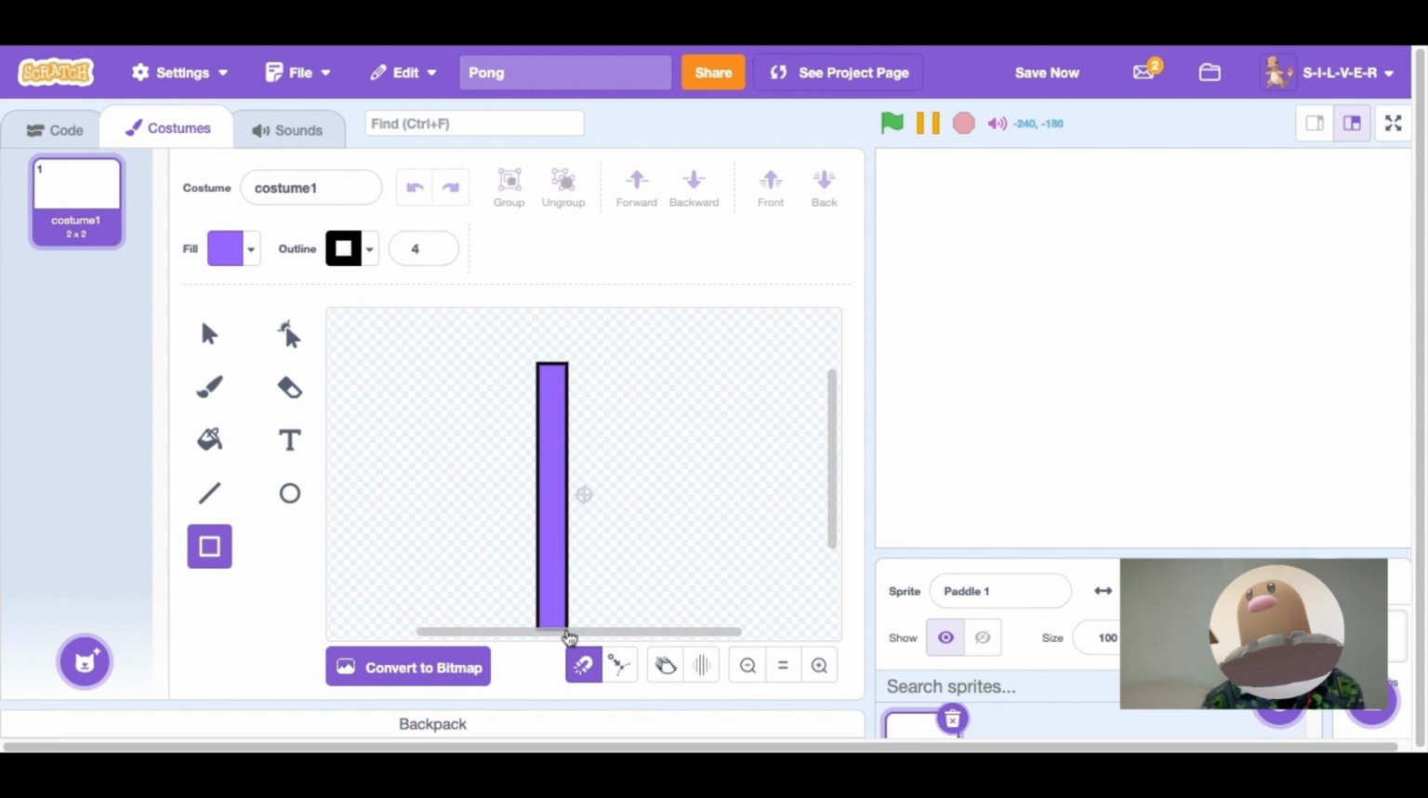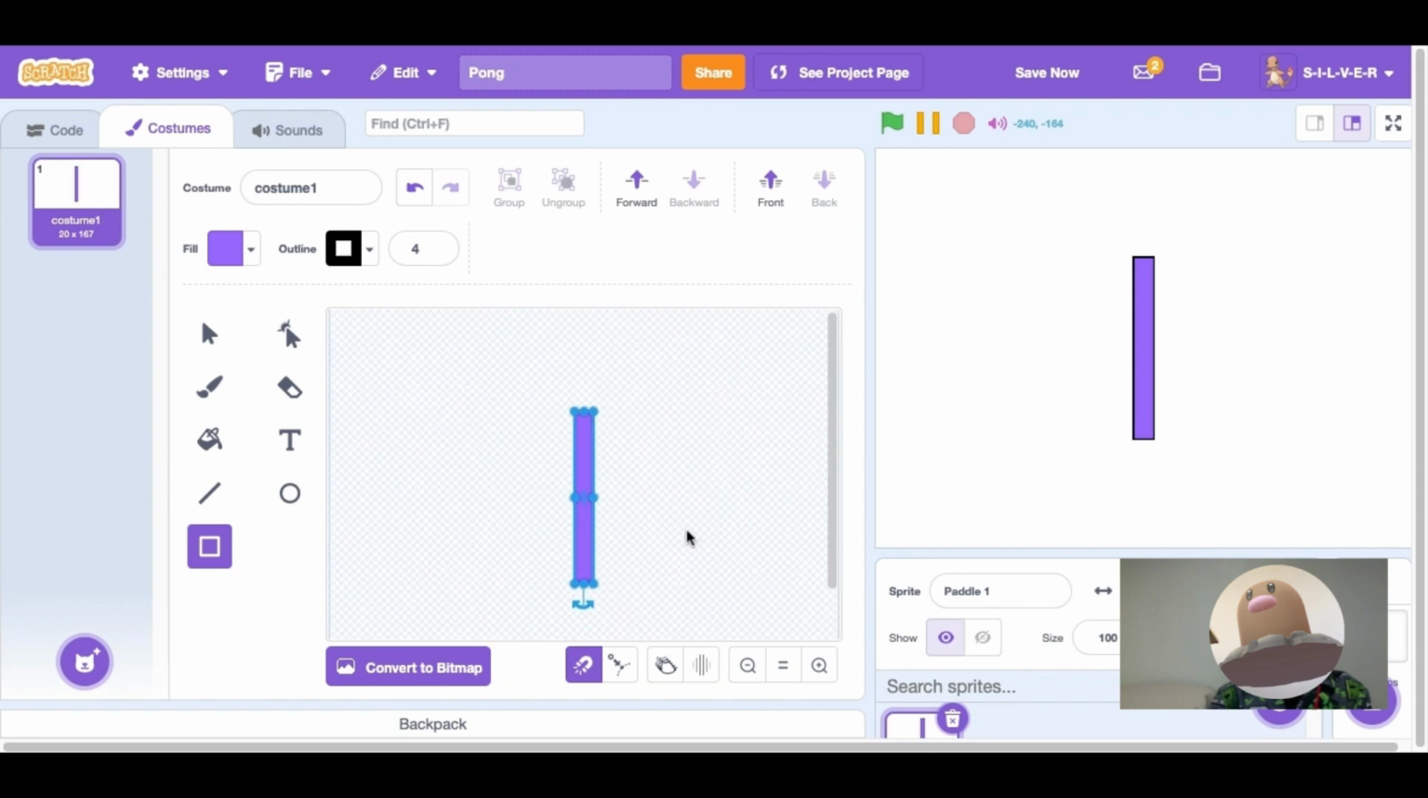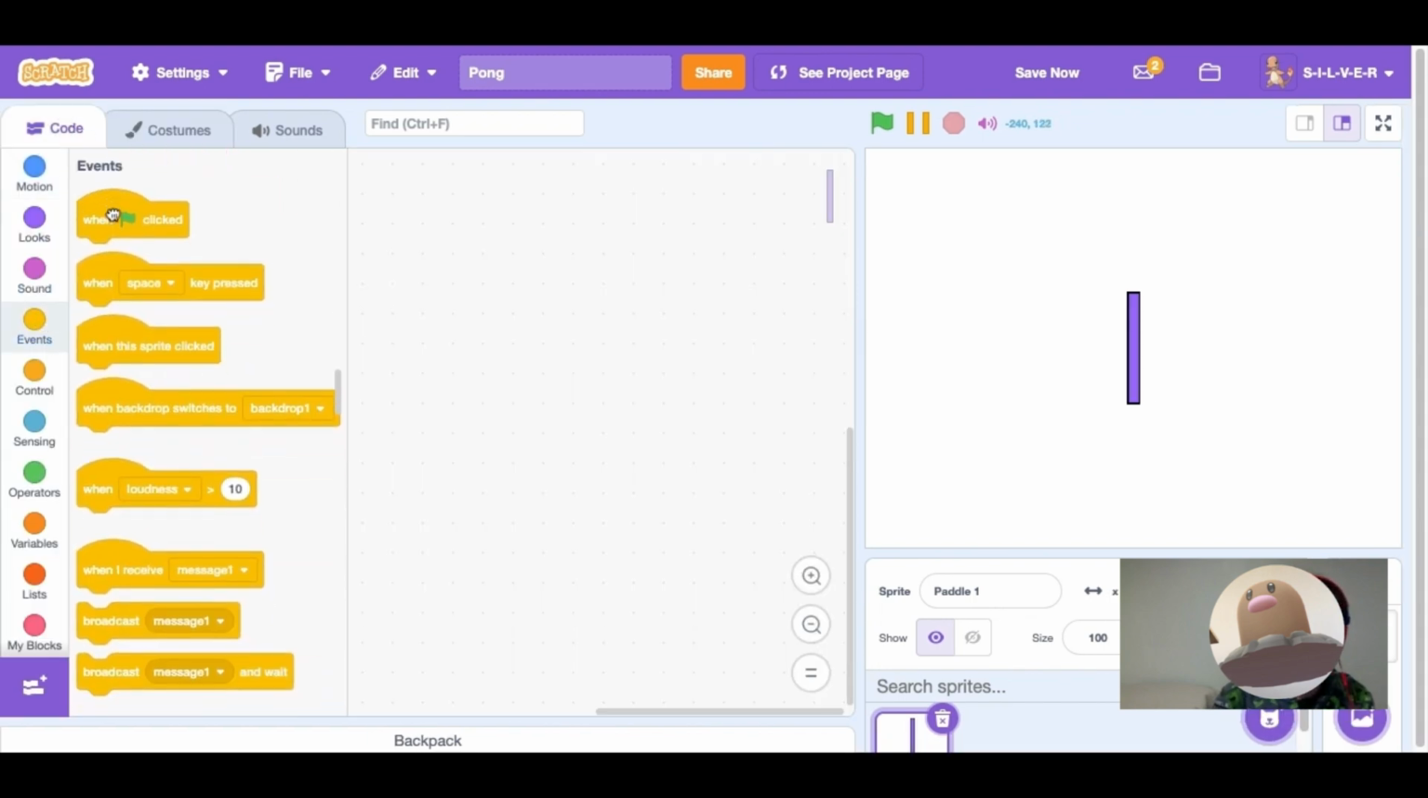So we're going to make a rectangle, a very long rectangle. Or maybe make it a little bit smaller and then put it here. So now we're going to be doing the code.